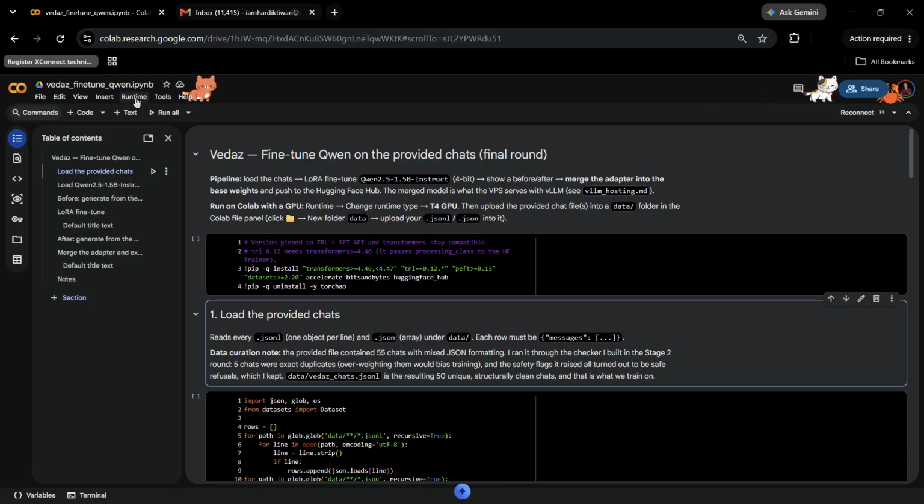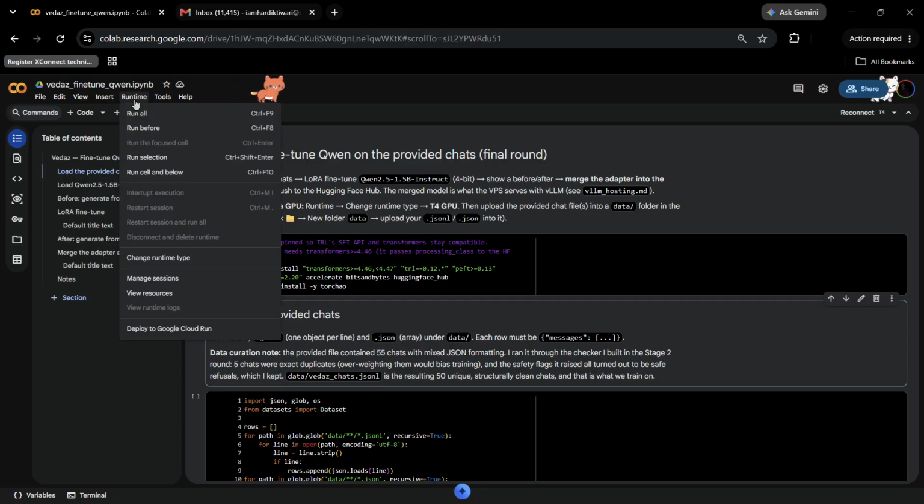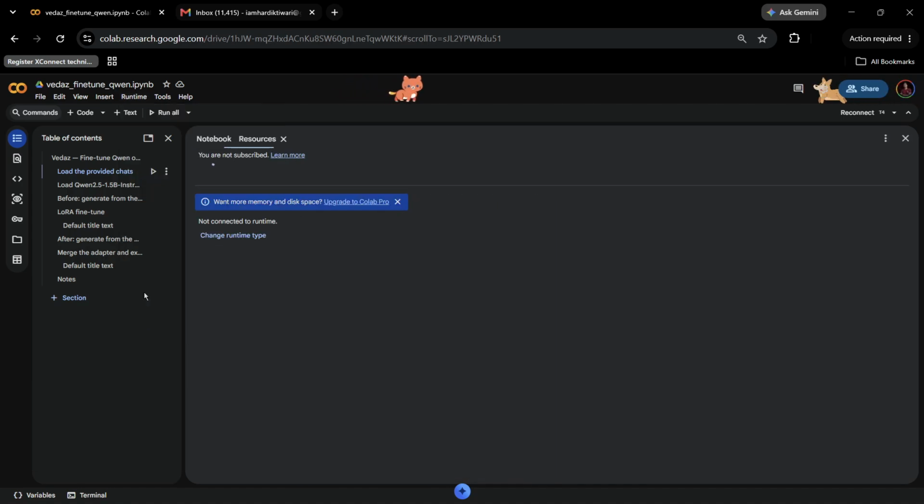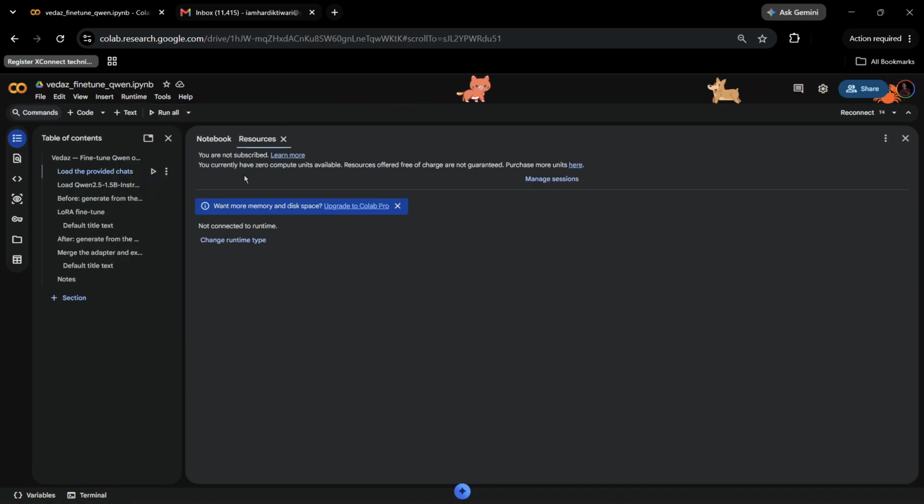For that, you need to click onto this Runtime tab over here at the top. And then from here, click onto the View resources button. Once you do this, it will show you all of the resources that you currently own and how much of the resource you have actually consumed.